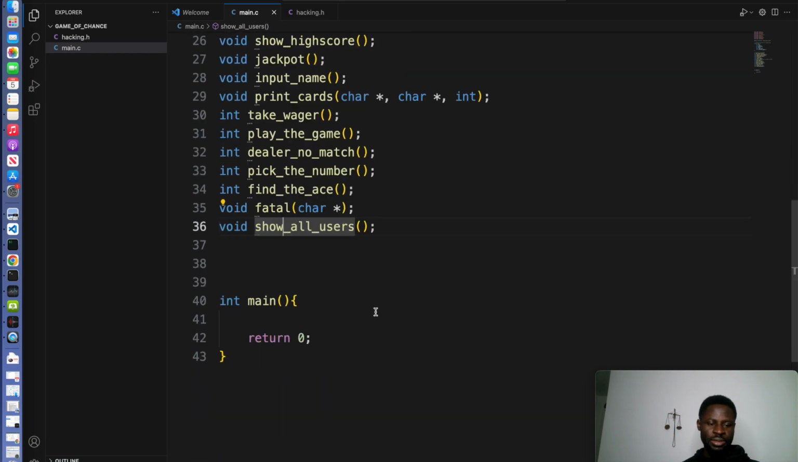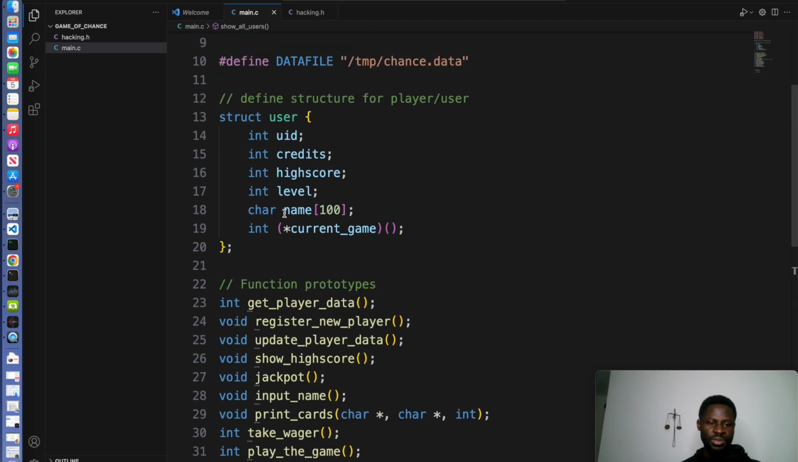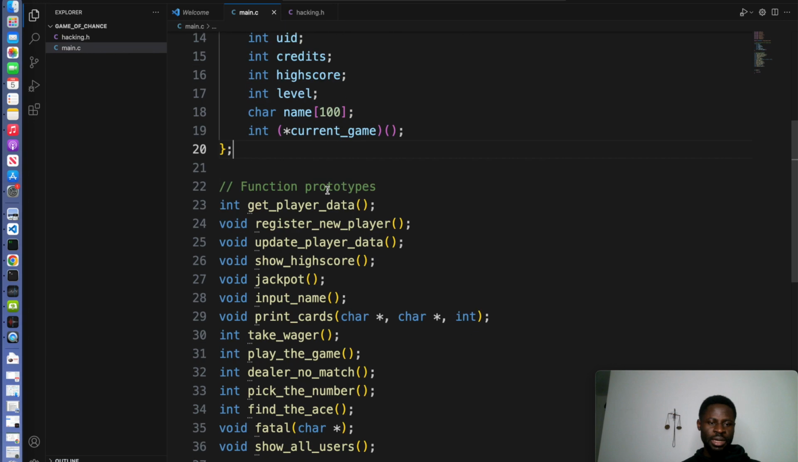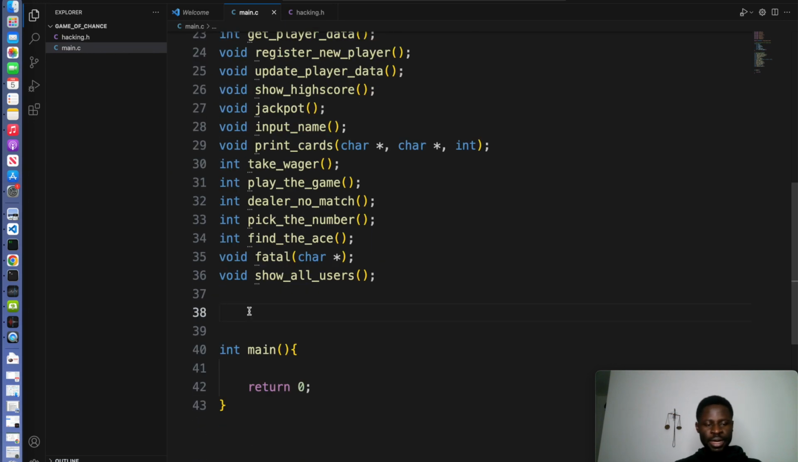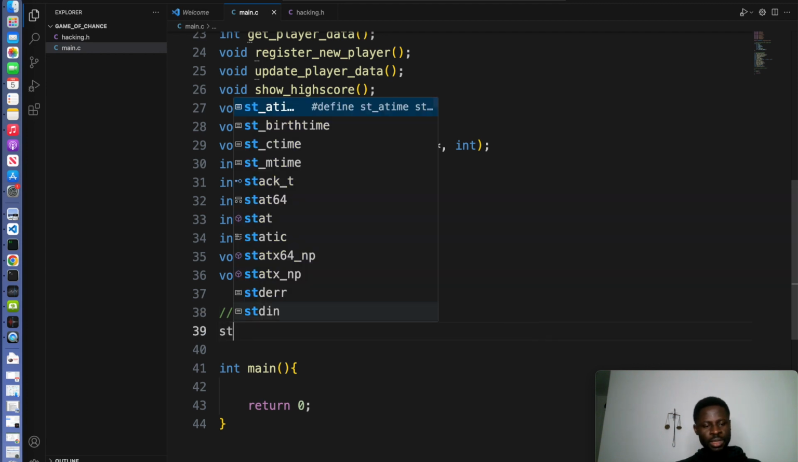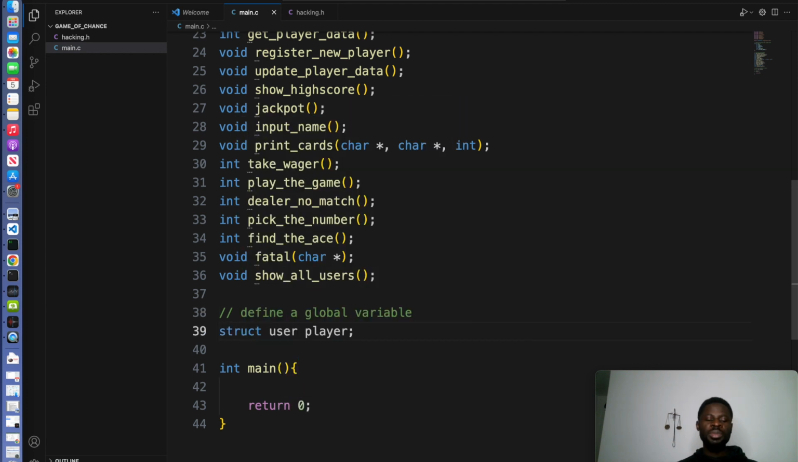Finally, what we can do is, because we've already defined a structure for a player, we can come down here and define a global variable, right? We call it player. So we can come here, struct user player, so that wherever you are in the code, you'll be able to access this player.